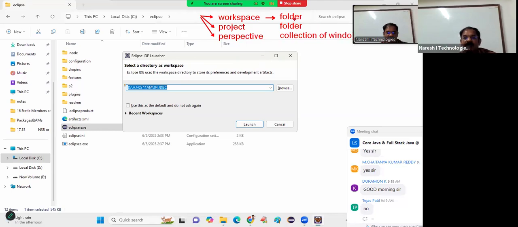The folder in which we save all the projects is called what? Workspace. The space where we are working is called workspace. The next, project. Project is nothing but again a folder, in which we are saving our programs, .java files, .class files. That is called what? Project. A folder in which we are saving the projects is called the workspace. The folder in which we save our .java files is called what? Project. So first, what do you have to choose? Workspace.